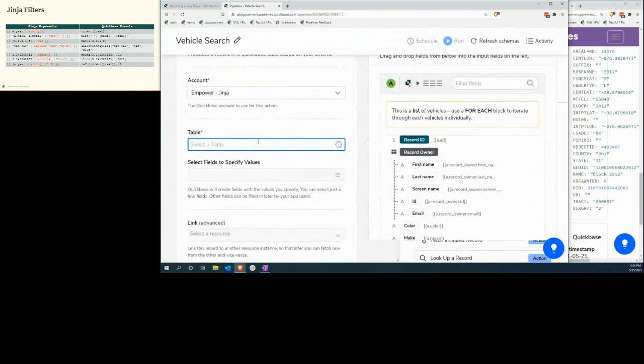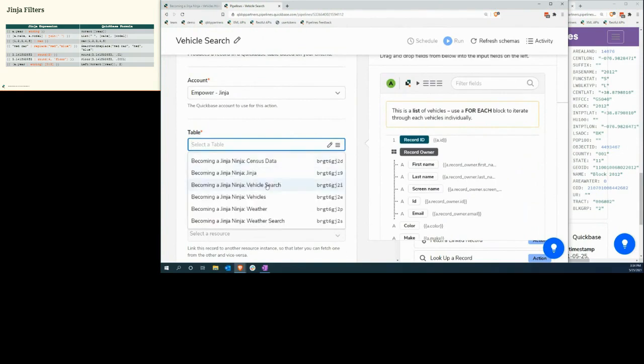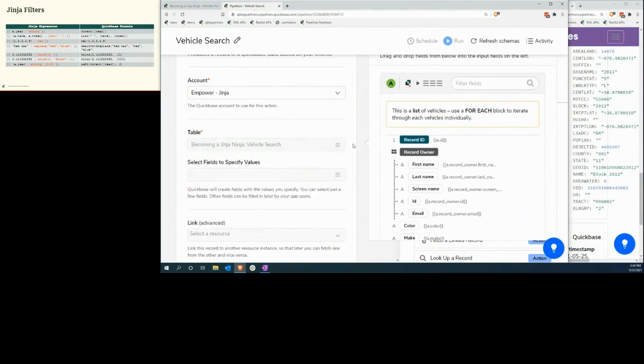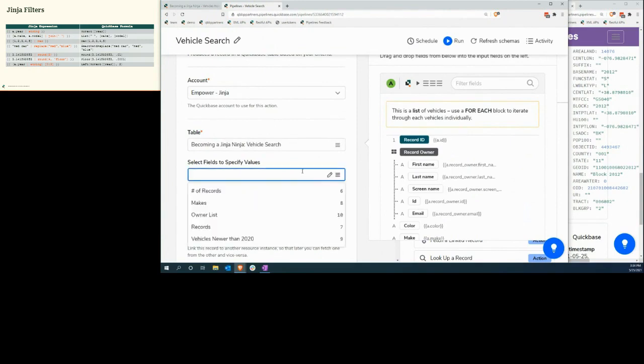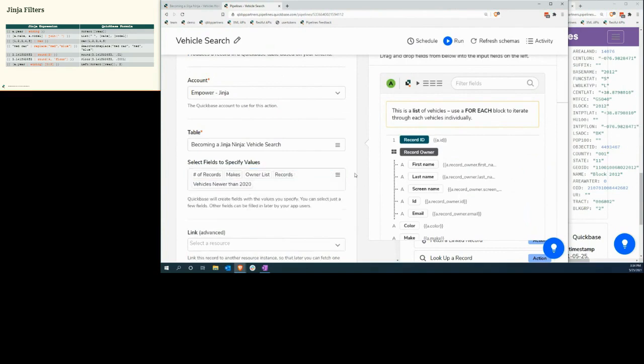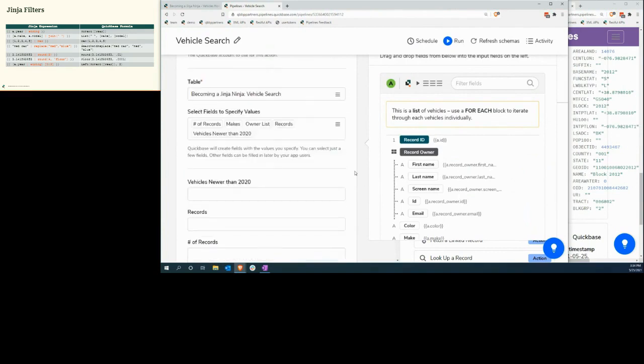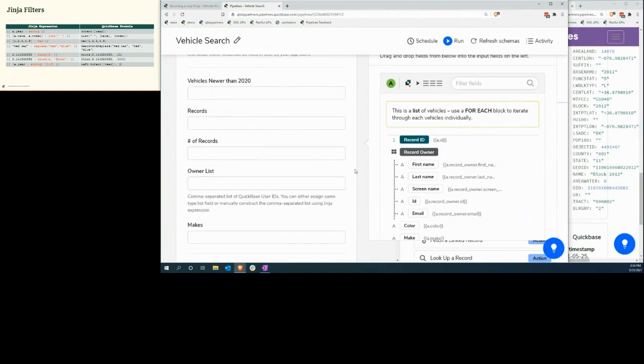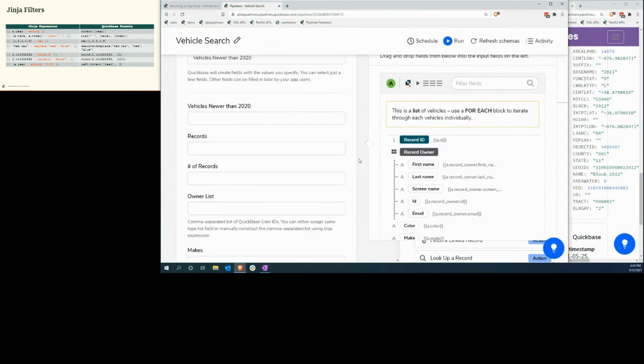The table that we're going to be touching at this point is going to be the vehicle search. So I want to create a record within this vehicle search table, and for the fields to specify values, I'm going to just select all 5 of them. And they're not going to show up in the order that we're actually going to use them, but that's okay.